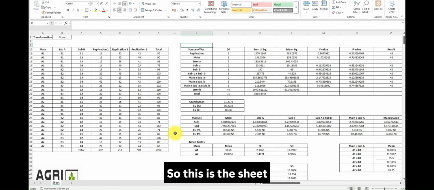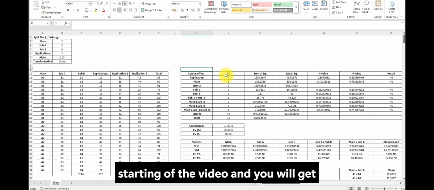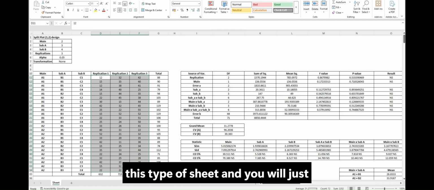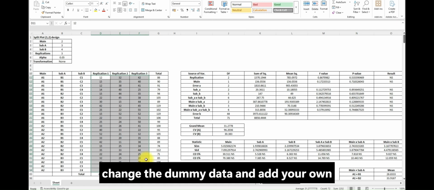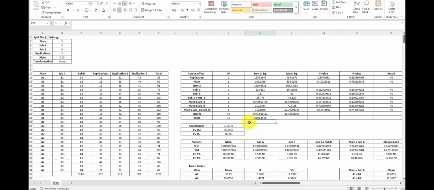So this is the sheet that we have already discussed in the starting of the video, and you will get this type of sheet, and you will just change the dummy data and add your own research data, and you will get all the results live as all the formulas are plugged in.